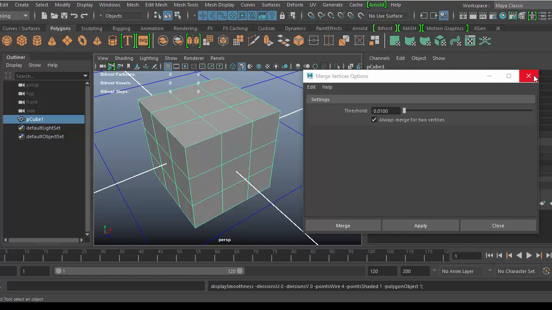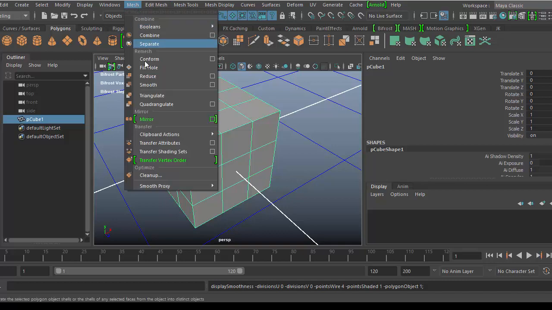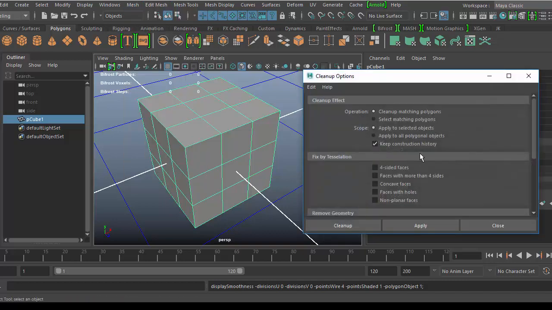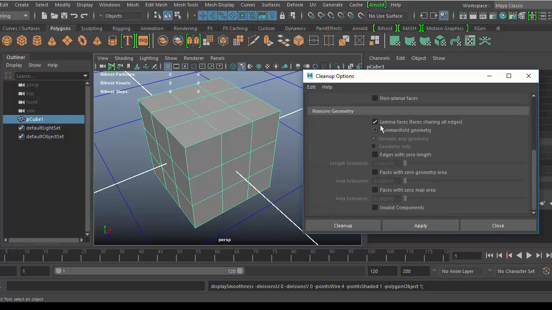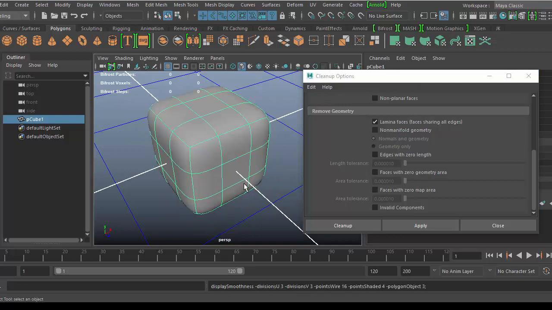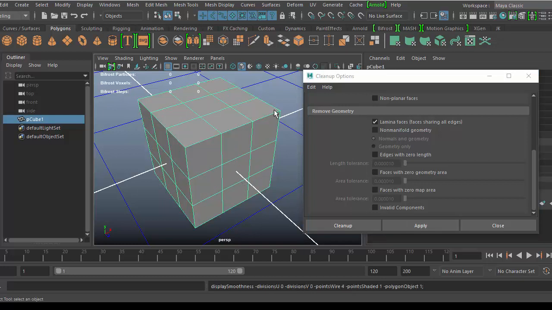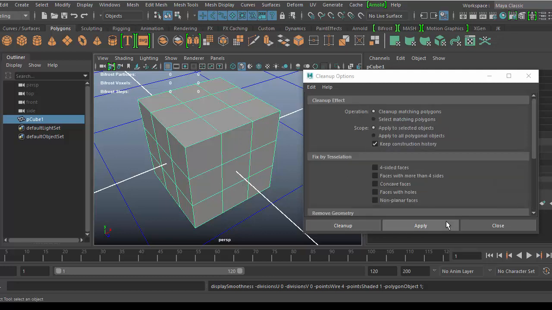Let's go to Mesh and choose the Cleanup tool again. If we scroll down here, instead of non-manifold geometry, we can choose the Lamina Faces option, faces sharing all edges basically, and then click Apply. And then when we go to smooth mesh, you can see everything is fine now. The next thing we're going to cover is how to fix tessellation.